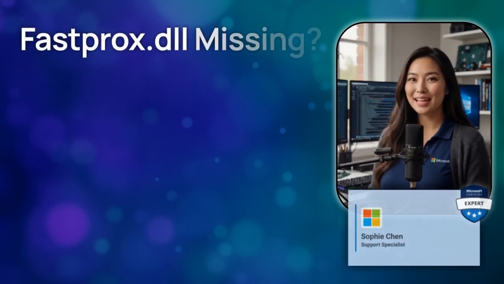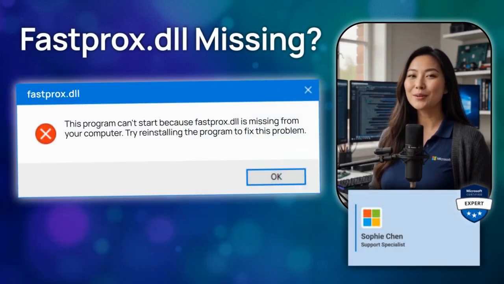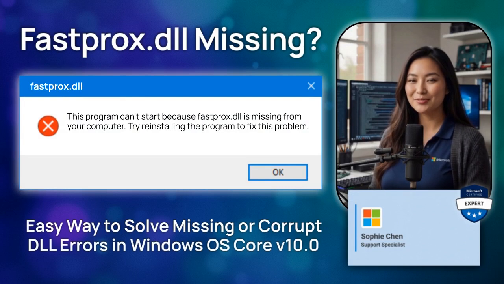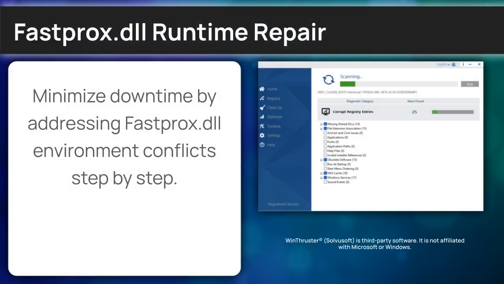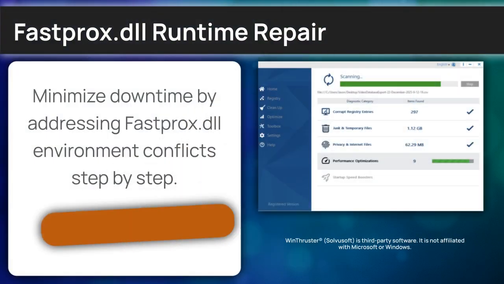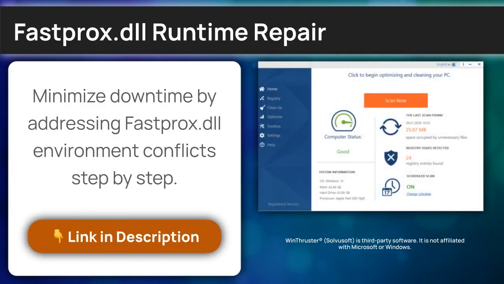Core system libraries failing because of the Fastprox library DLL? I'm Sophie Chen, a Windows system specialist, and I'll show you exactly how to restore your stability. Before we start the detailed troubleshooting for Fastprox library, you can try the official utility to assist with system-level review.